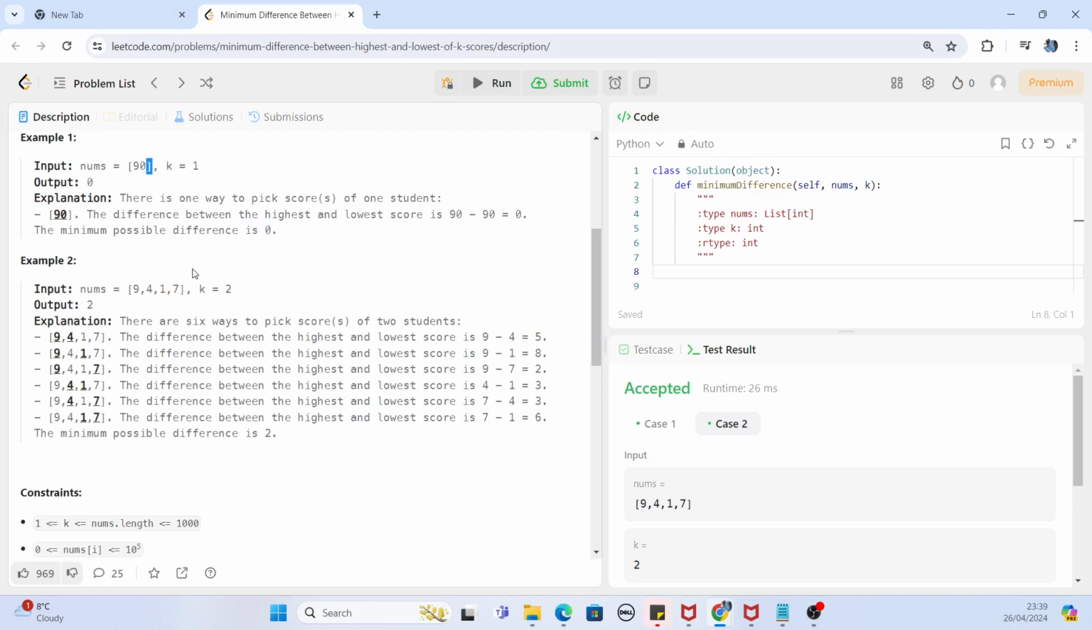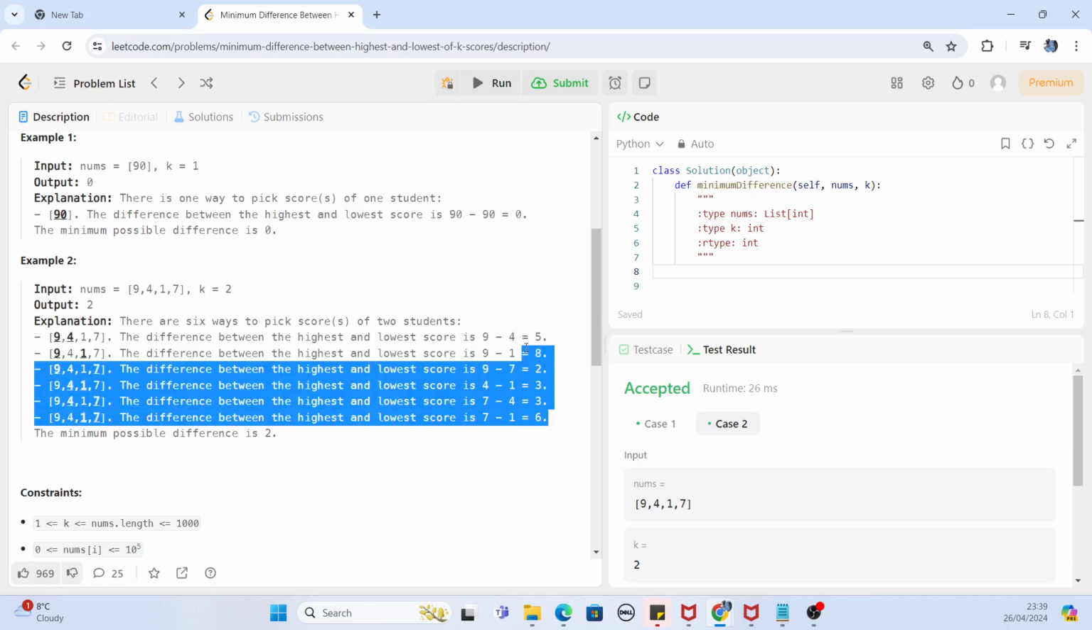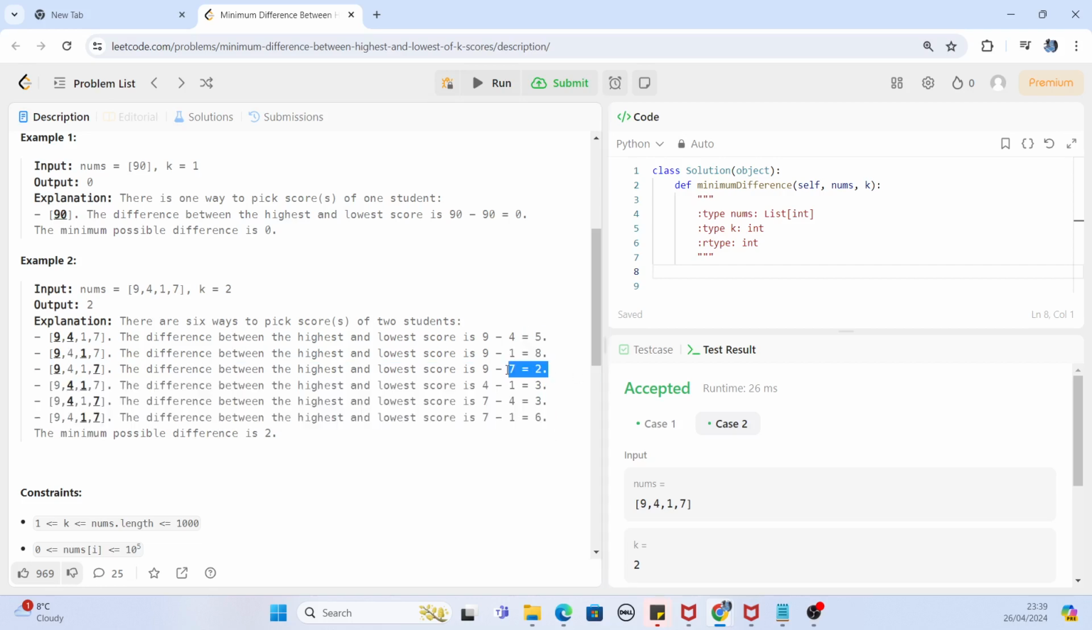Let's look at another example where the k value is equal to 2. There are 6 ways to pick the scores of 2 students. One way is that you pick 9 and 4, another is you pick 9 and 1, and so forth. Whenever you pick these two elements from this array, you find which is the minimum element and which is the maximum element. You subtract the minimum from the maximum and you get a score. Out of all these 6 scores, I have to return the minimum one. That's why the answer is 2.